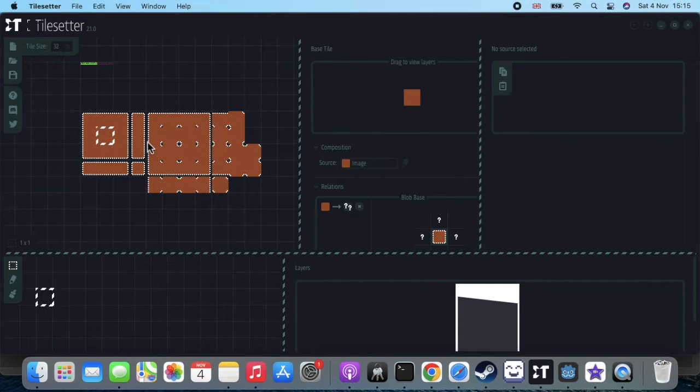Around the edge of our tile set. So our next task is to replace the blobs with whatever we want on the edge of each tile. I'm going to start with the top. I'm going to click that. I'm going to come over into here.